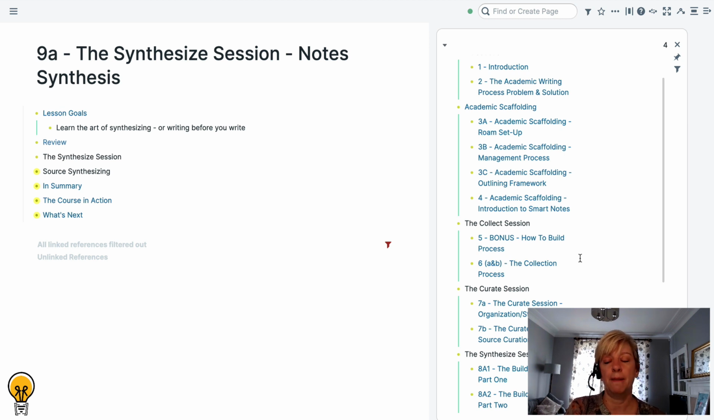The next lesson was the outlining framework, where we set up the very basic framework for what we're going to be doing with outlines. That's going to be explored a lot more during the synthesize session when we get to outline synthesizing, which will explain a lot more about what we set up initially on the left-hand side menu.